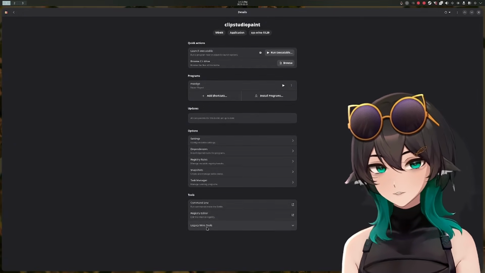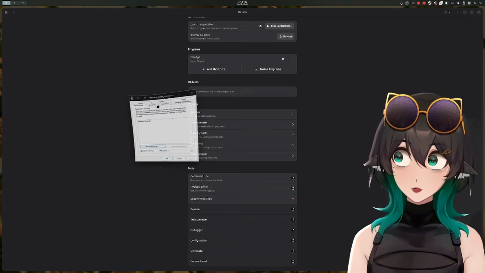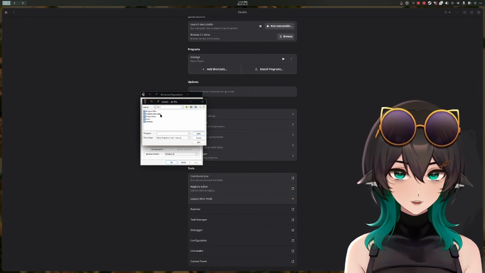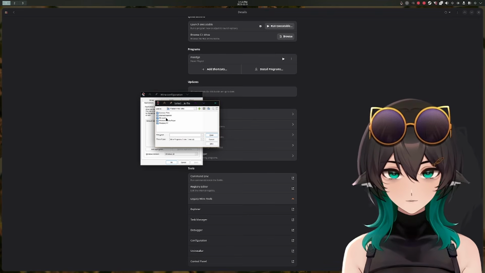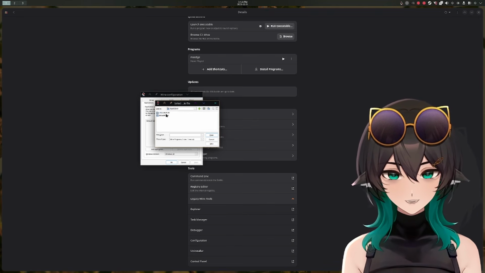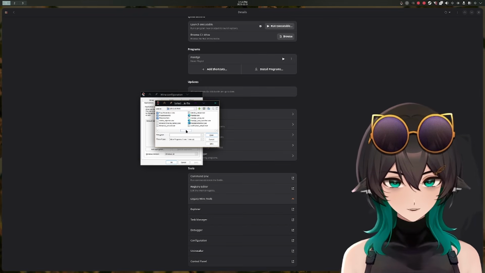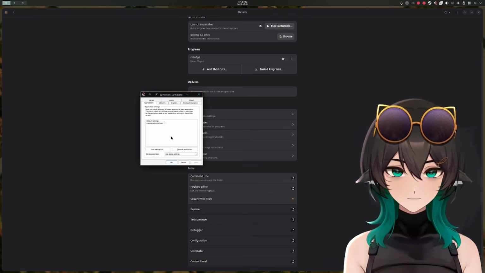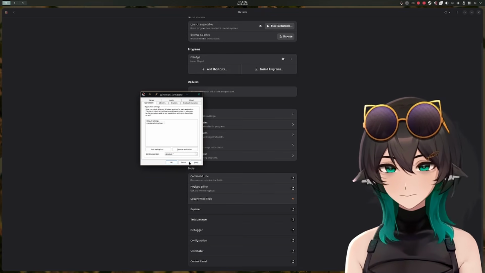We're going to come down to Legacy Wine Tools and open up configuration. In our configuration window, we want to add an application. We're going to go into the x86 folder here. We're going to open up the Microsoft Edge WebView applications, the numbered folder, and find the Microsoft Edge WebView2, and we're going to open that and set the Windows version to Windows 7.